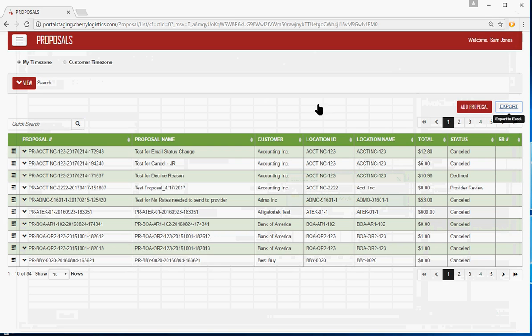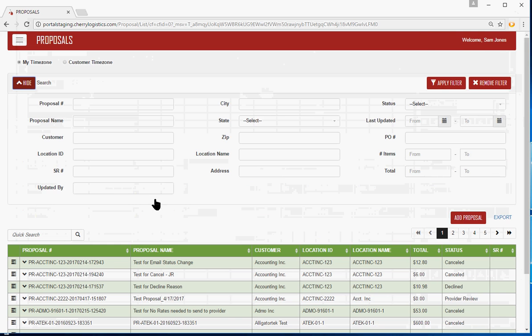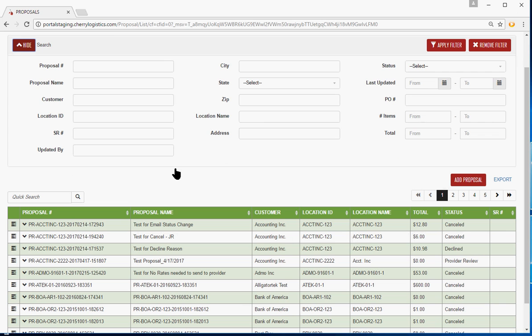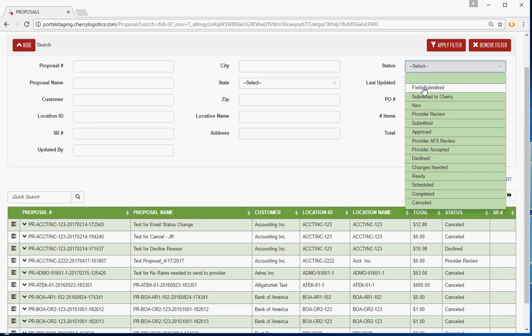Let's take a look at the quick search function, and then we'll take a look at some of the proposal process. So if I go to the drop down view here to look at my advanced filterings, it will allow me to have multiple filters selected, so we can choose to filter by proposal number, proposal name, customer, location ID. Again, anything that has a column heading will be a filter option, so that we can identify the records from the information within those columns. So let's just choose a status for a filter. Let's choose new proposals.